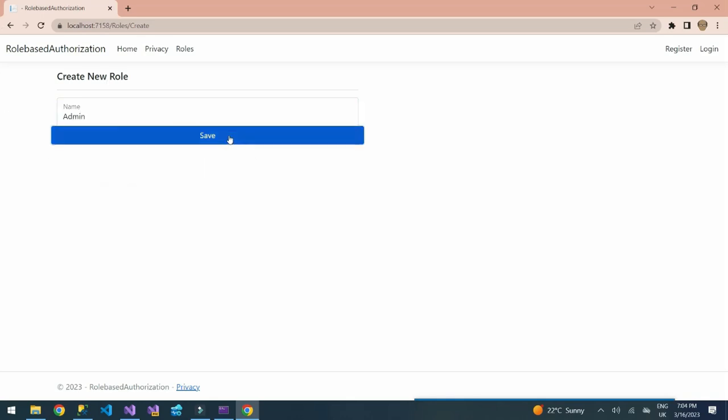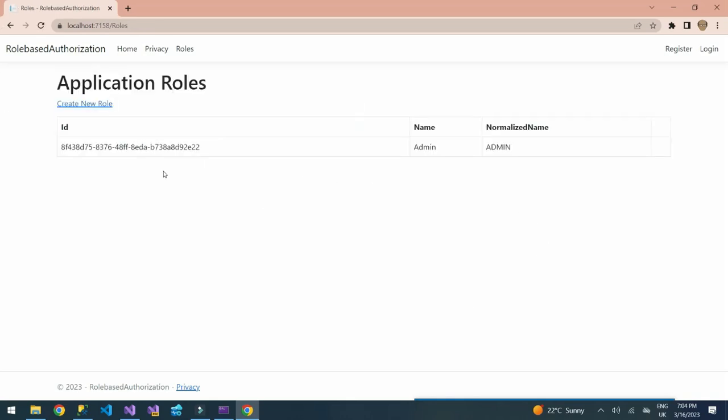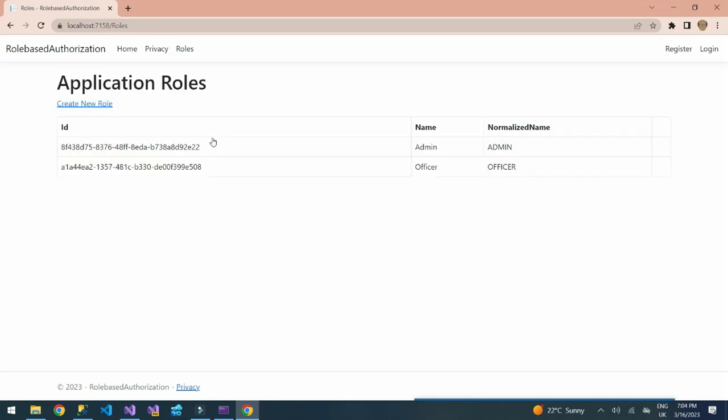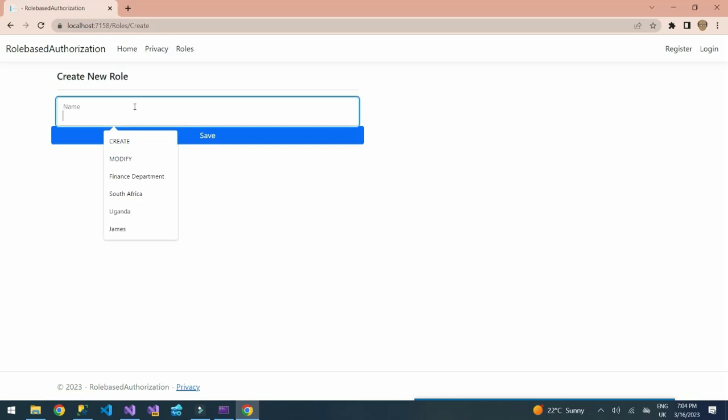So if I click save, you can see it has added the ID. It has the ID which is unique to this role and the normalized name. So if I create new, I can say officer and save it. You can see it has the roles created. You can also say ICT.